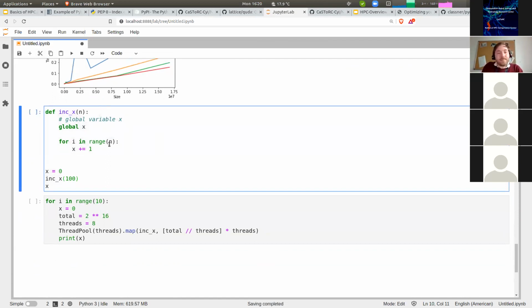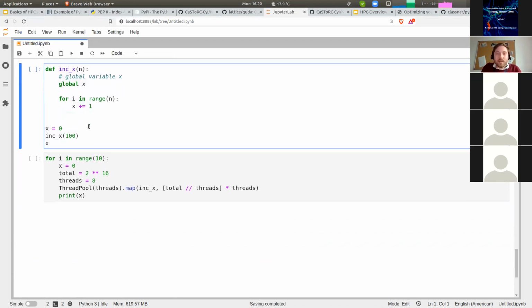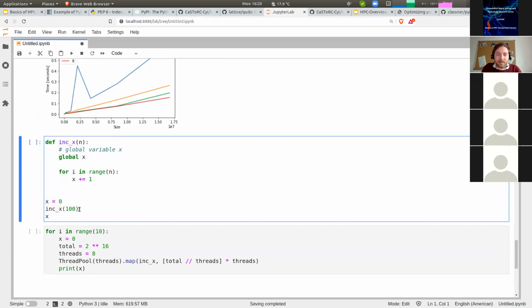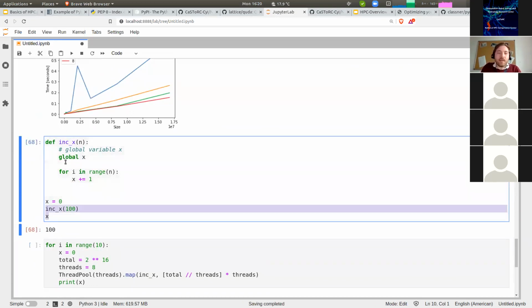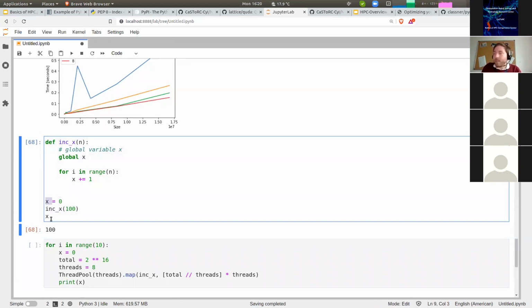So what I'm going to show you is an issue you might have with multi-threading. Suppose I have a global variable X, and I just want to increment it. Let's take this example. I take this variable, I increment it 100 times, and since it's global, X changed to 100.